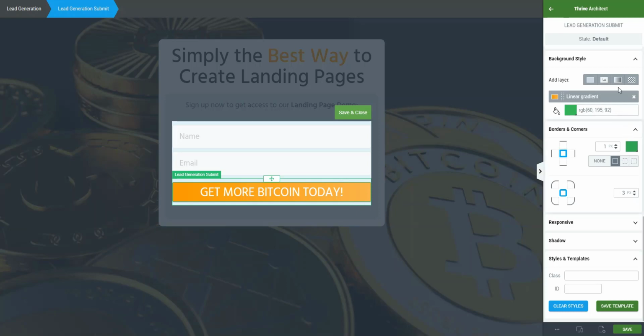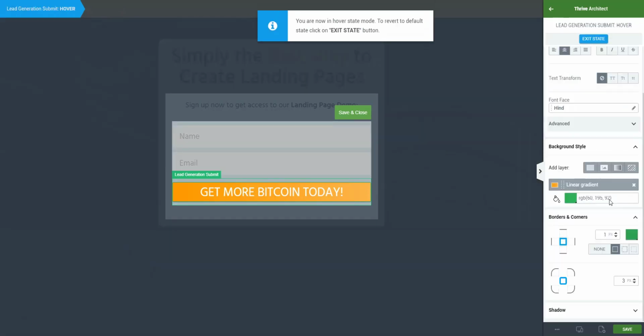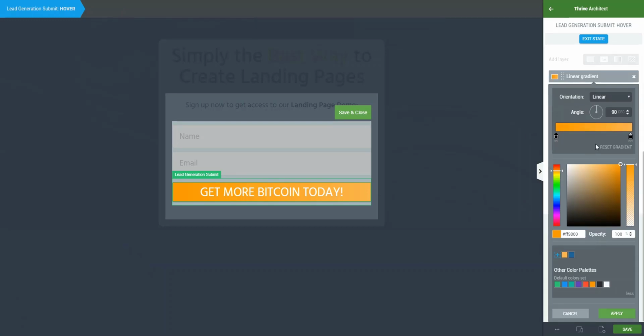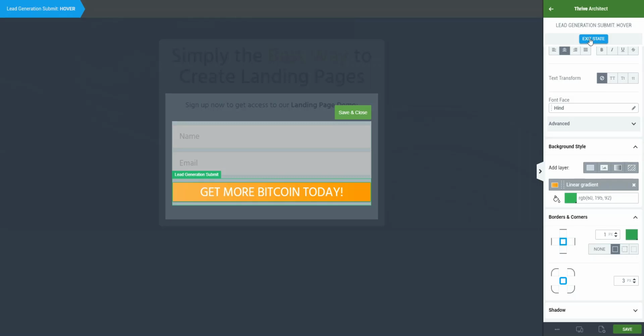So the way that we do that is, you see up here where it says state and it's default. I'm just going to go ahead and click on that and go to hover. And so now what I'm going to do is I'm going to click on this and flip that. So over here, well, actually I'll go back over here. We're going to make this the dark one. And then over here, we're going to make this one the light one. There it is, right? So now we're going to apply that, and then we're going to exit out of that.